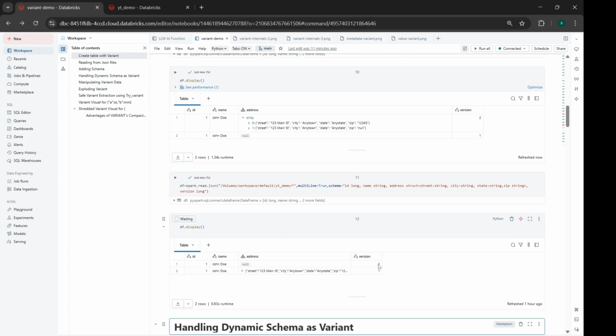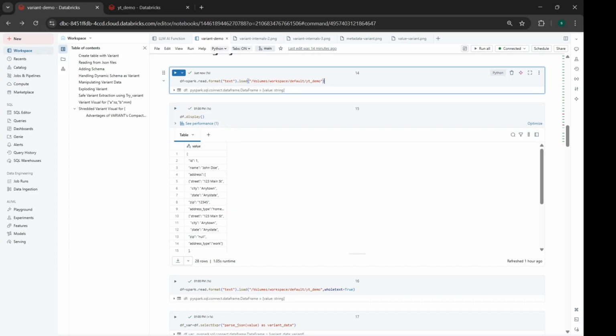So this is one of the main problems with JSON data, unlike other formats like Avro, where you can have a union of data types. So in the first case it can be an array or it can be a struct, depending on the version which is being read. Now let us see how variant solves this.